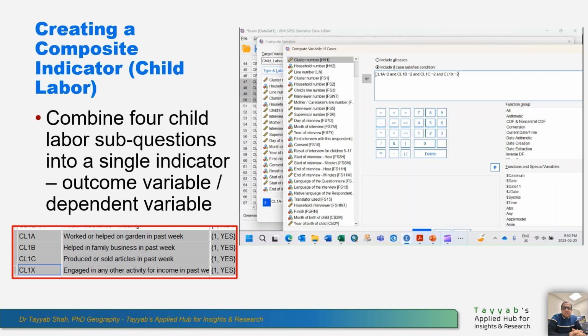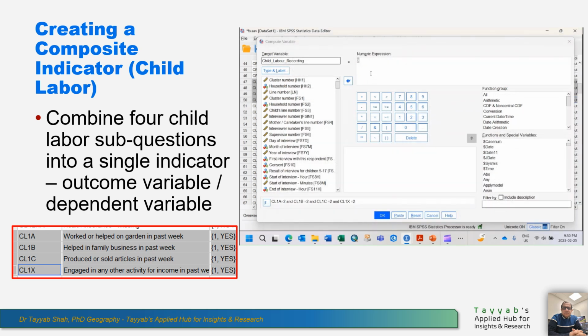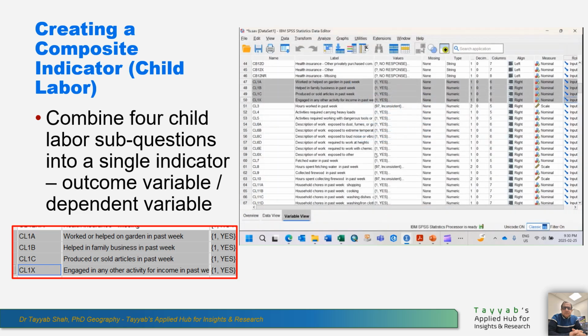So I'm taking this logic: if the answer to the first question is no, the second question no, and all question answers are no, then this is the case where we will declare this child is not involved in child labor activities. It means 0. We will put the value 0 and then we will run this.